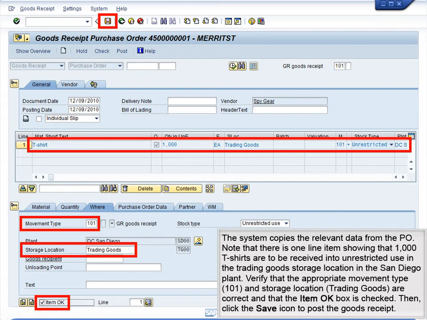Note that there is one line item showing that 1,000 t-shirts are to be received into unrestricted use in the trading goods storage location in the San Diego plant. Verify that the appropriate movement type 101 and storage location trading goods are correct and that the item OK box is checked. Then click the Save icon to post the goods receipt.